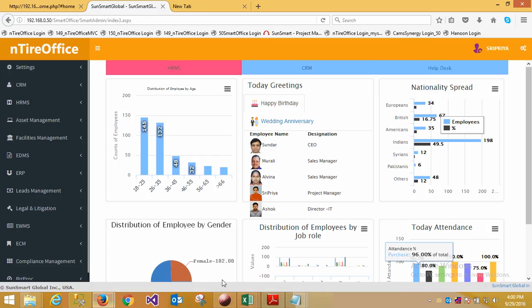So this is the landing screen where we have 3 frames and a menu on the left. On the top frame we have the company logo and the name of the person who has logged in. On the left you can see the different menus. In the middle we have the dashboard screen or the transaction screen. As you can see, this is the dashboard screen. Here only the transactional data screens will be displayed.